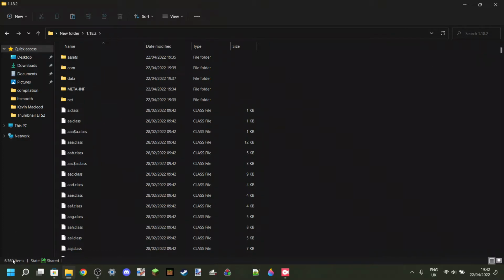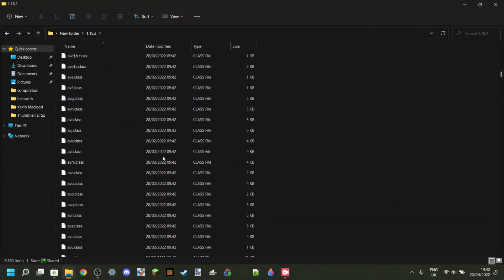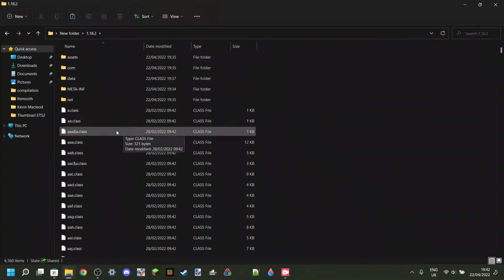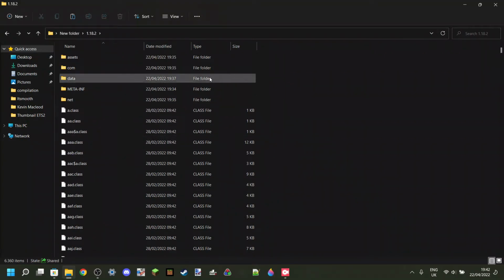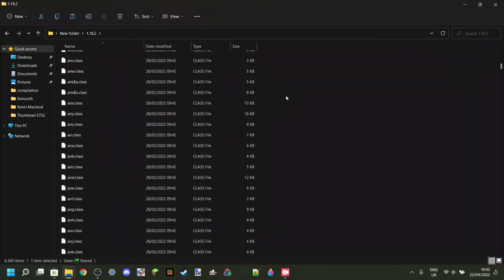If you look over here, right now this is 6,360 items. Depending on the game version you have, this is going to be more or less of these. Anyways, what you want to do is click on the COM file over here. You just want to click once, so make sure it's selected. Then what you can do is scroll down all the way to the bottom.